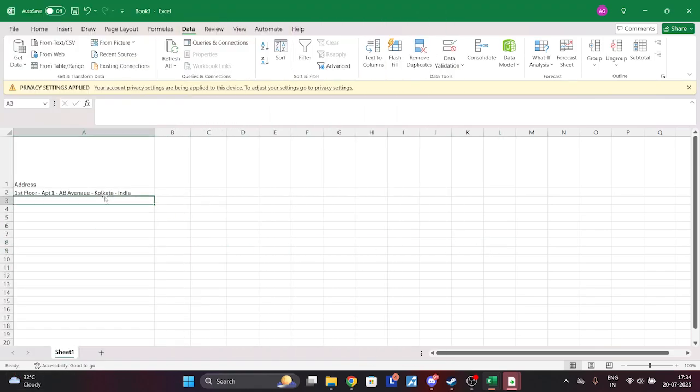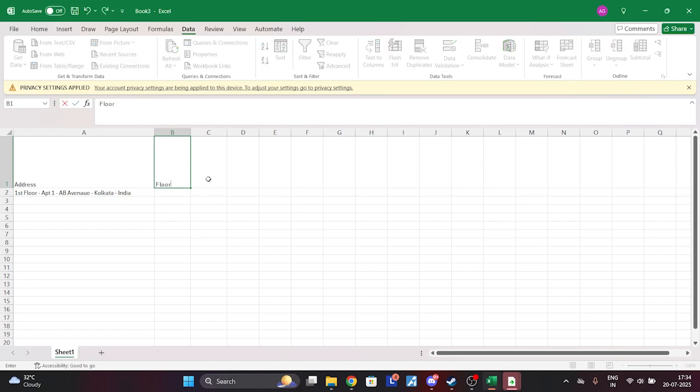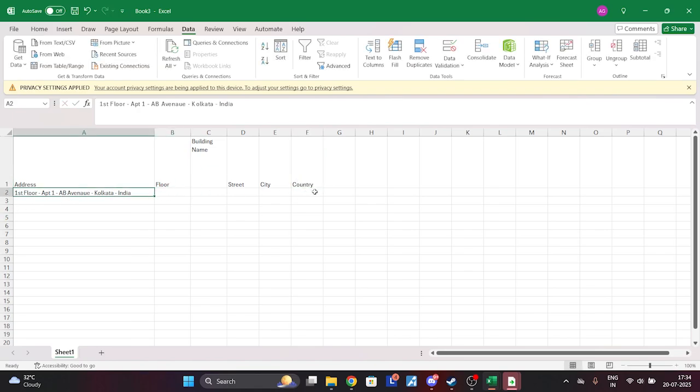Okay. Now what you want is, let's say you want one column for the floor, one column for the apartment, one column for the road, one column for the city, and one column for the country, right? What I need is, I want this way: floor, building name, street, city, and then country, right? Now I have to break this out into different columns. How do I do that, right? So there is this text to column option.